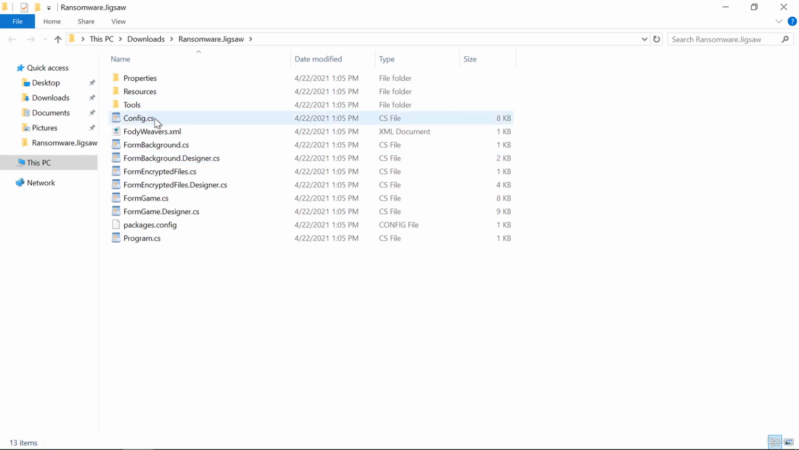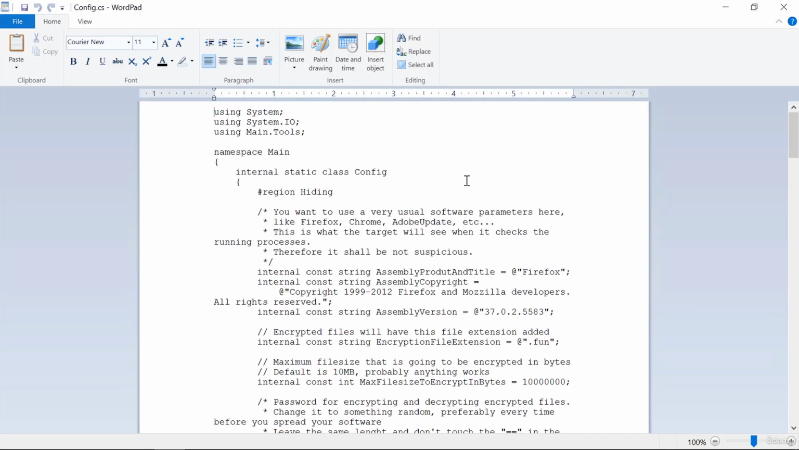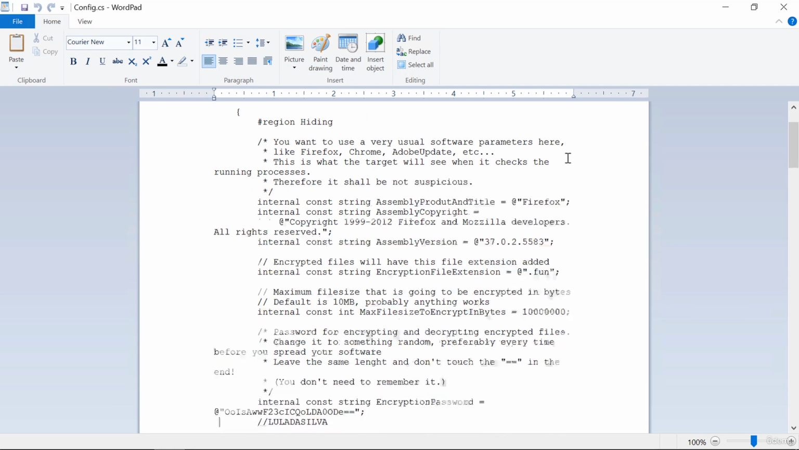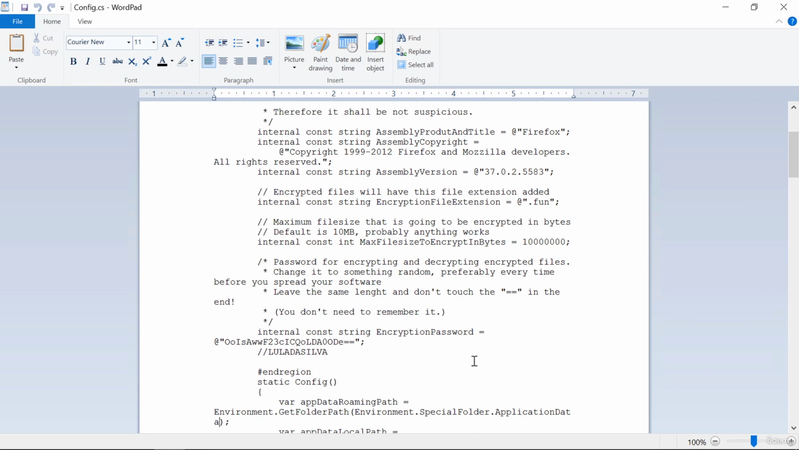For example, if I go into the config.cs program file, here I see some actual code that is executing, including comments left by the author of the code. That would be the malicious user that built this malicious payload. And as we go through, we'll even see exactly what it's doing, such as the fact that it actually has the encryption password hard-coded.